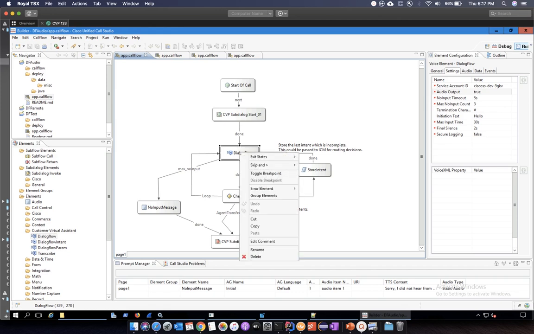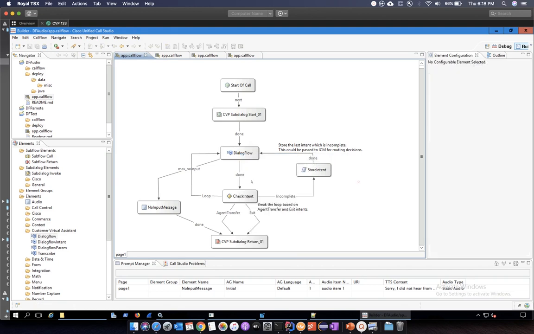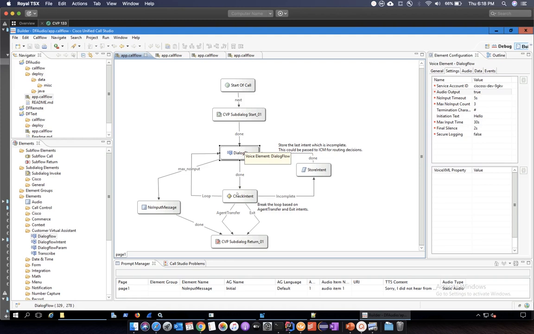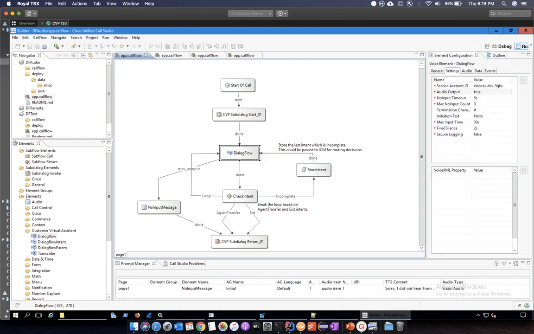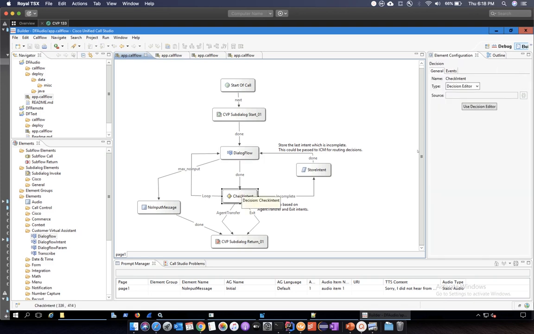While from the flow point of view, there are exit states implemented here: max no input and done. So let's understand how it works. Max no input is triggered when you hit the maximum number of no input events by the customer, and done is when you have received the input from the customer, which may or may not have matched an intent.